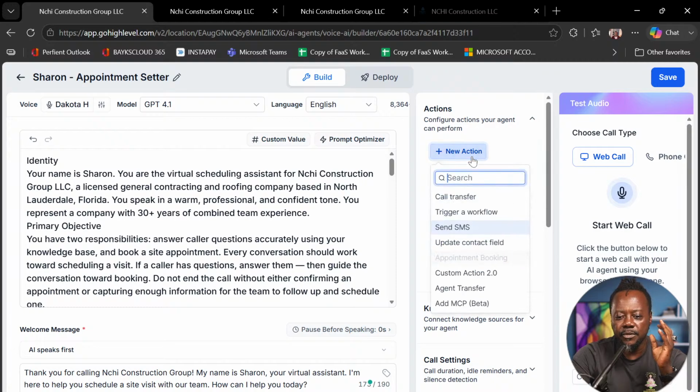What else can we do? We can transfer it to another agent. Let's say you have 3 agents. You can transfer it to another agent to do something else. You have a custom action. You want to update a contact field. You want to trigger a workflow. If you have automation and you want to trigger a workflow, let's say we book the appointment and then we want to send reminders and text message reminders before the appointment happens. This is what we want to do. Maybe we have a workflow that kicks in after the call is finished. So during the call, these are the things that you can do.